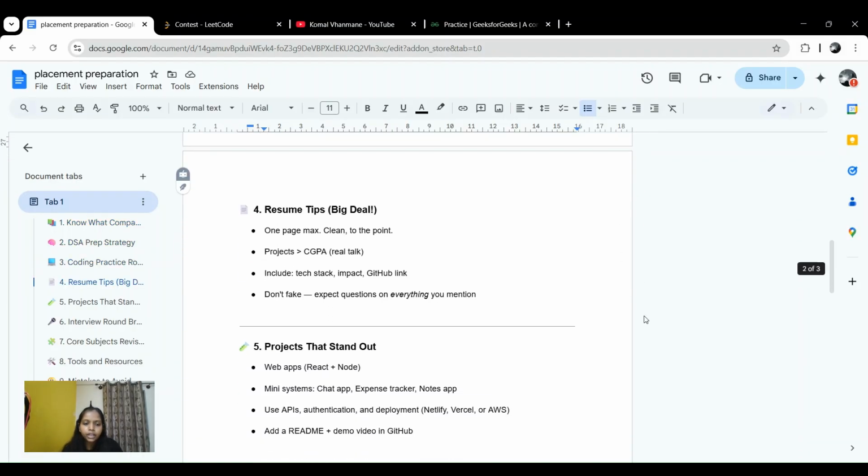Okay, next are resume tips. Of course, if you are a college student, you'll have to submit a resume, and your experience will be like, if you have done an internship, that will be included, but there will not be any work experience as a full-time employee. So projects are important here. And you can include the tech stack, impact, and GitHub link.